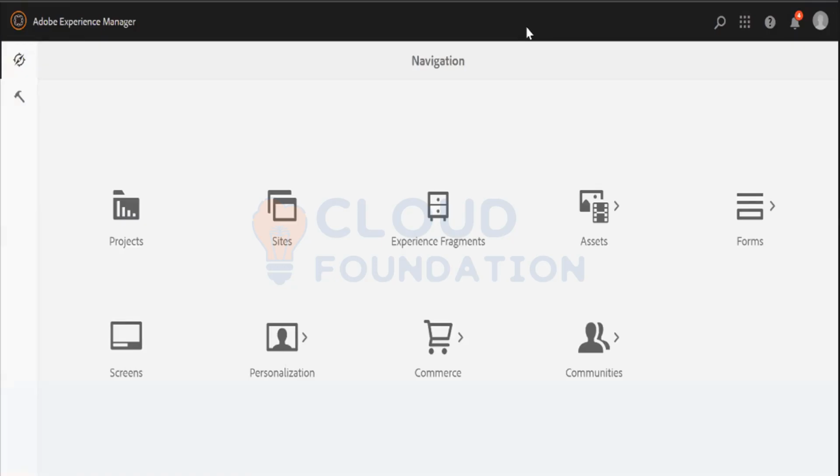What does a CMS do? Any tool which is a CMS manages the content of the website. As the name says, content management system, they manage the content of the website. By content, we mean the images, videos, documents, or different types of files. All those things come under content.